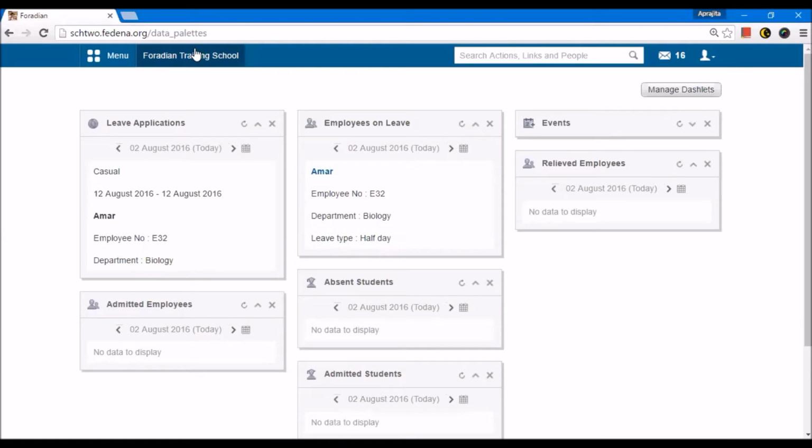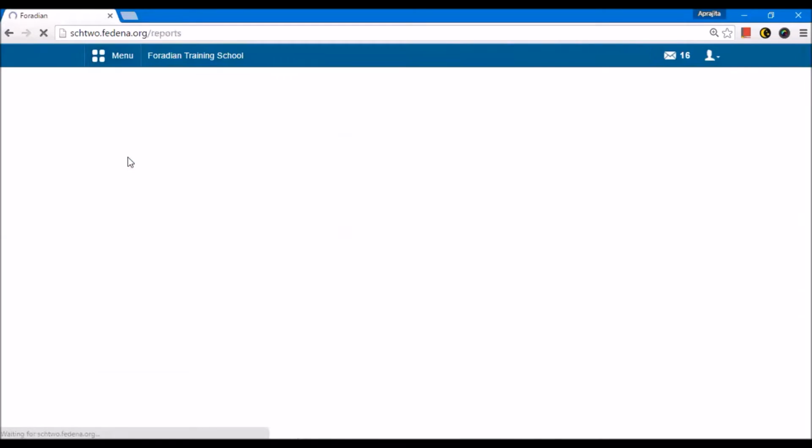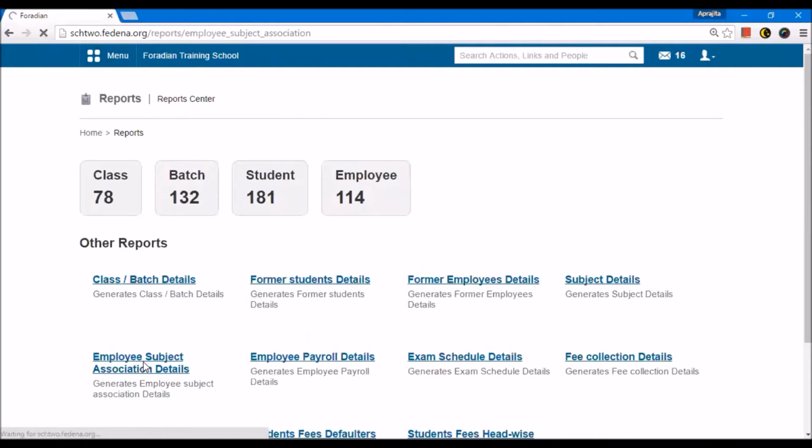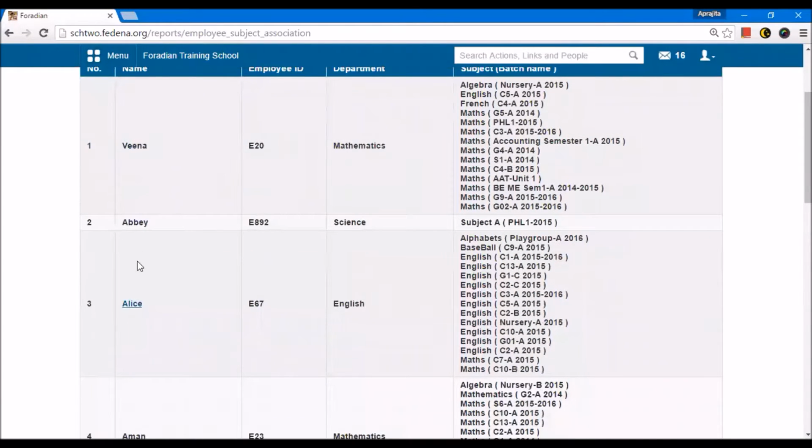In this video, we are going to look at how the teacher or the employee associated with the subject can mark attendance for all the students of his own subject. I have logged in as an administrator to show you how you can see the list of teachers of a particular batch. You can go to Data and Reports, and here you will see this option of Employee Subject Association Details. Here you can check all the teachers who are listed in the second column and the subjects that they are taking along with the batches in which they are taking that subject.